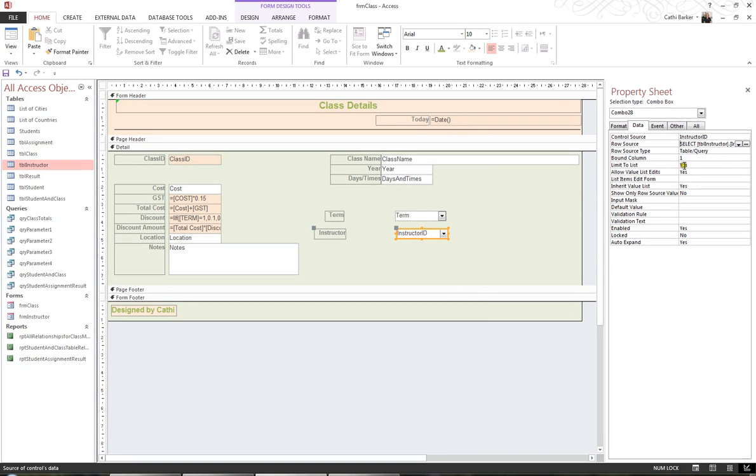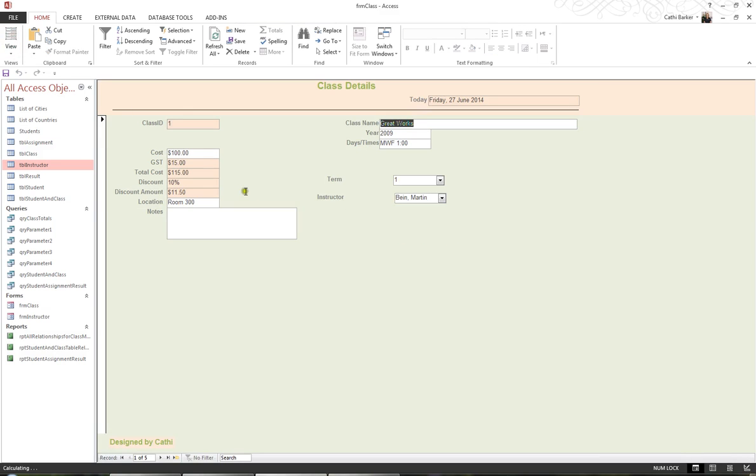Limit to list is by default on yes, so that's good. They can't enter anything but what's in the list. But let's go and check the form view and just check that the column headings are showing. So if I go to form view and I hit the drop down again, here's my column headings set to yes, so I can see that's the instructor and that's their phone number. So that's a combo box that gets its values from another table, and that's a combo box where we typed the values we wanted.